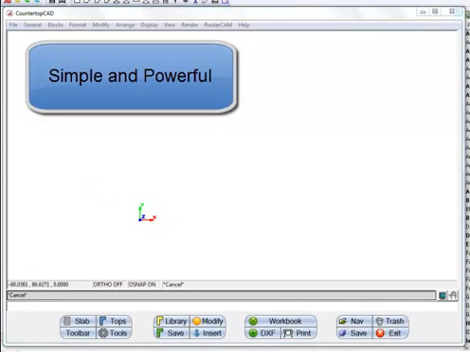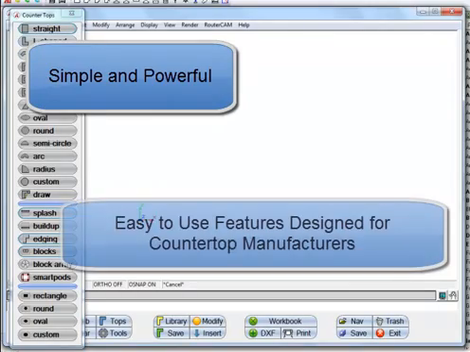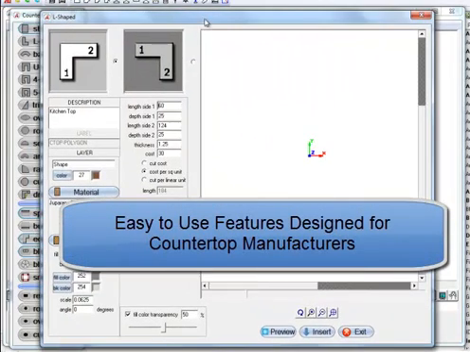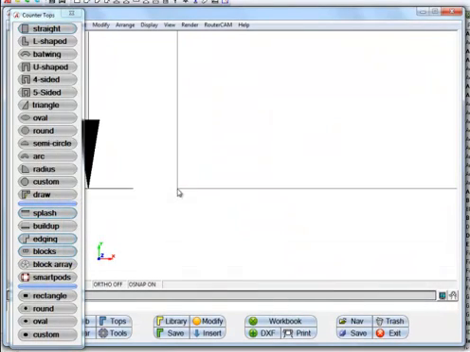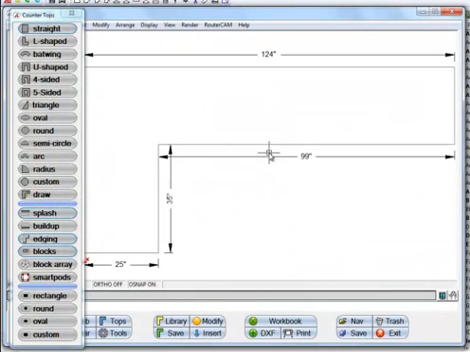Let's take a look at Countertop CAD and creating countertops in Countertop CAD. I'm going to select the tops button, select an L-shaped top. We'll just type in the sizes we want. It's going to automatically draw and dimension that top for us.